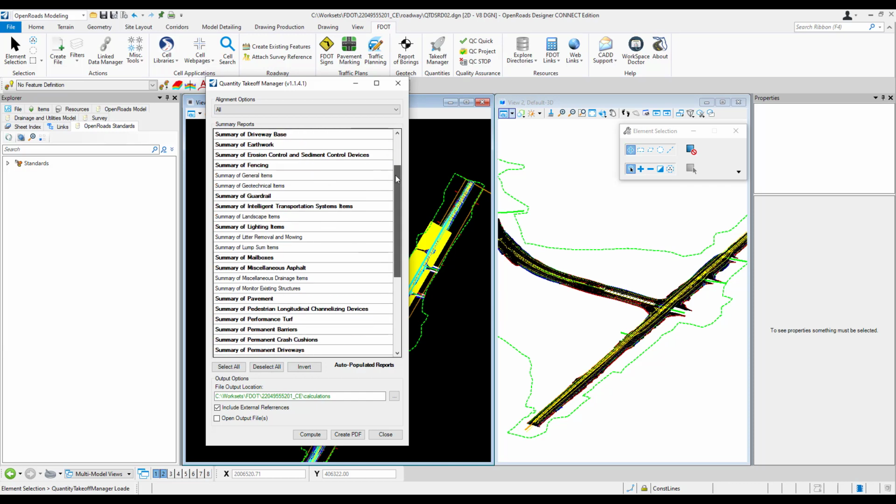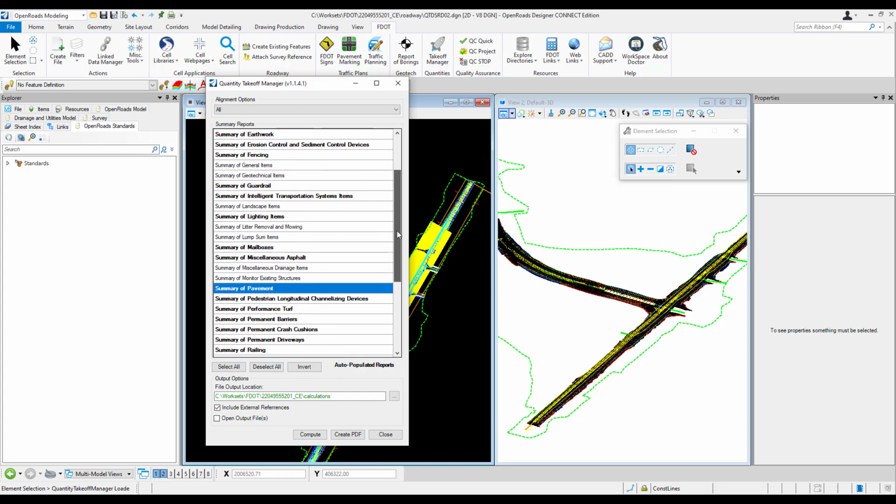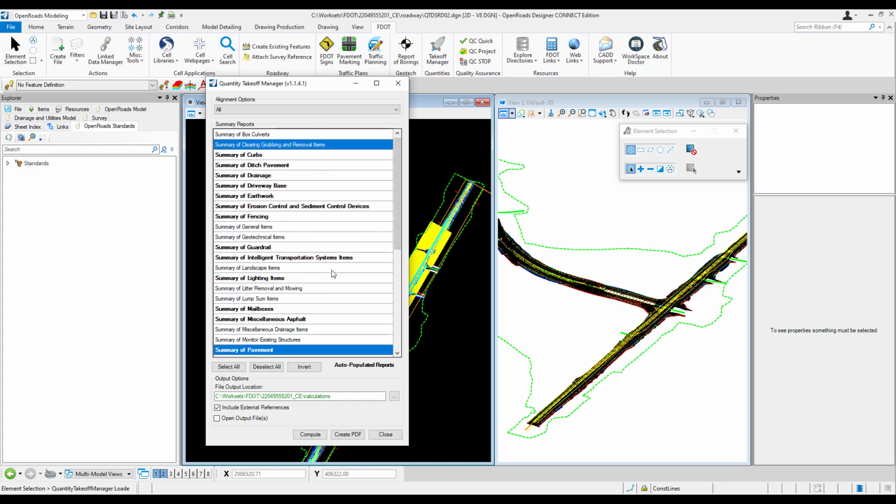Then I'll scroll down and hold down the Control button and select the Summary of Pavement. This one is bold and should create the report with the quantities from the files we've referenced. Now I have both summaries selected, I'll check that the output is going to the Project Calculations folder. And since I'm only creating 2 reports, I'll go ahead and check the Open Output File selection. Then click Compute.